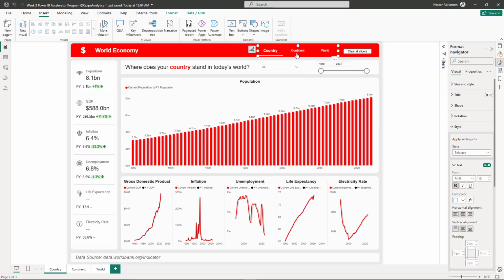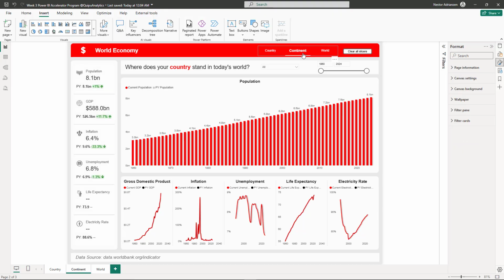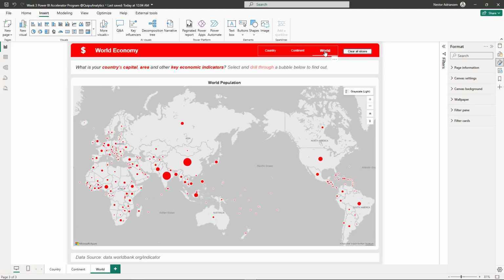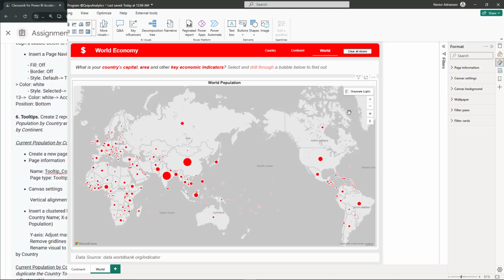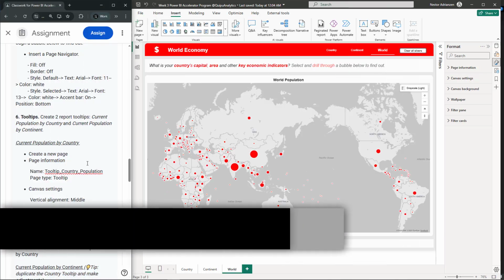If you hold down Control, you want to see continent, go over here, and then it's taking you over continent. If you want to see world, same story here, hold down Control, and then it's taking you to the world page. The next step is going to be to create a couple of tooltips.